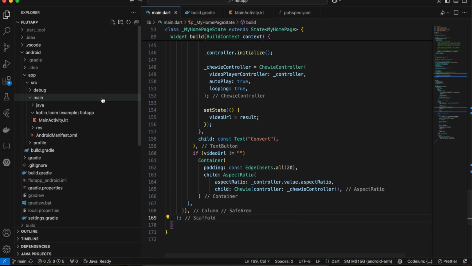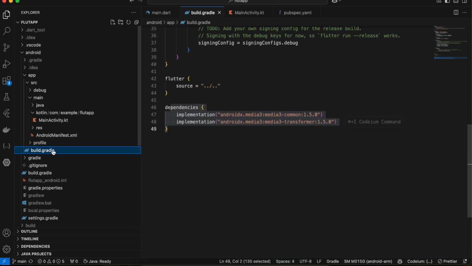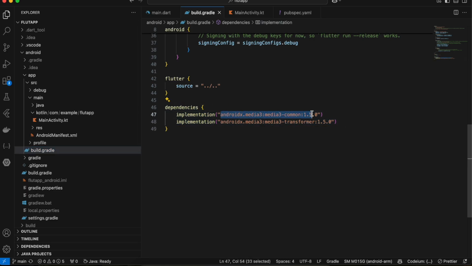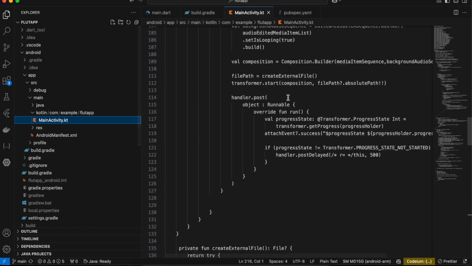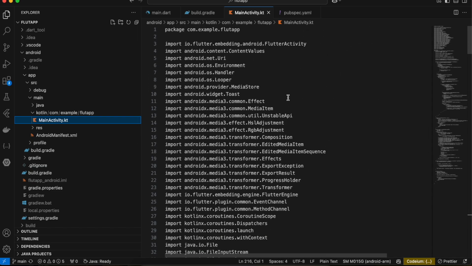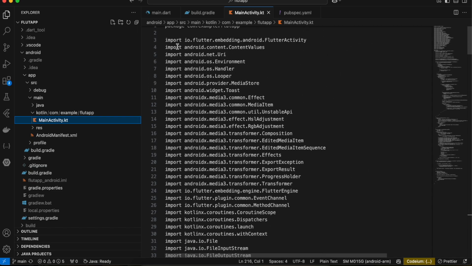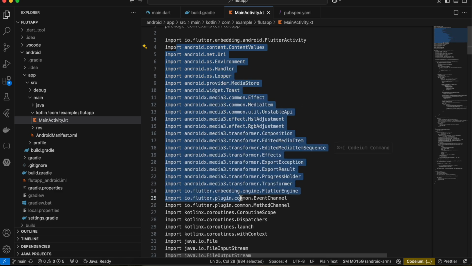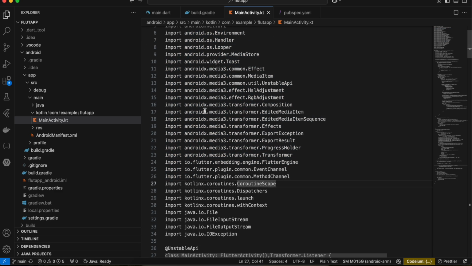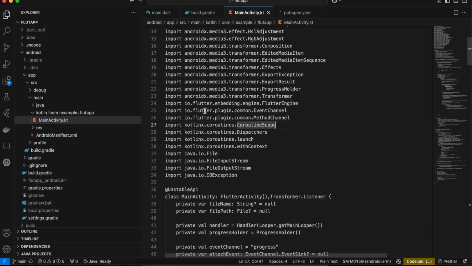Next, what you will have to do is open the Android folder and go to the build.gradle file. You will have to add these dependencies, and here you can see we are adding two dependencies, Media3 common as well as Media3 transformer. Make sure you use at least 1.5.0 over here. So make sure you add this bit of code. Once that is done, you will have to go to the MainActivity.kt file. Firstly, I have added a lot of imports, so feel free to pause the video if you want, because you need to copy all these imports which I have.